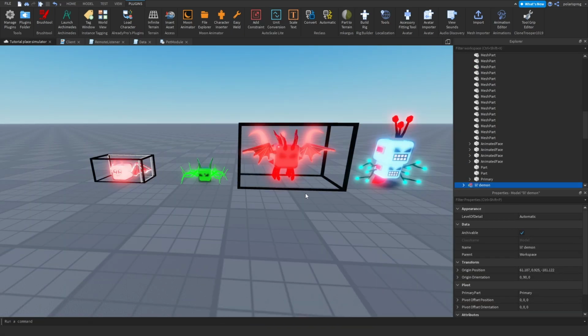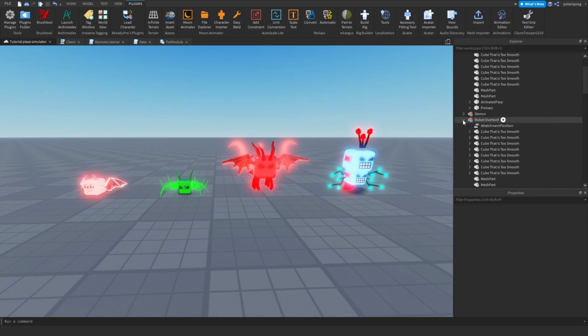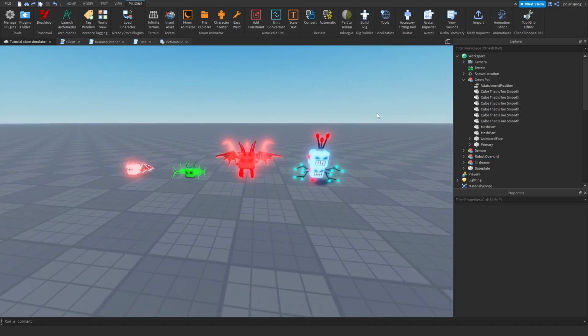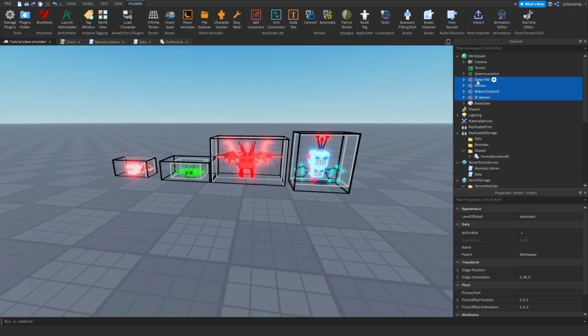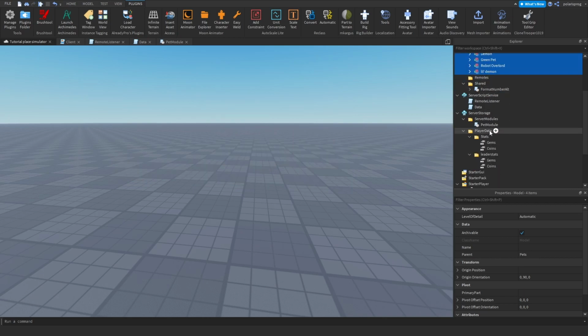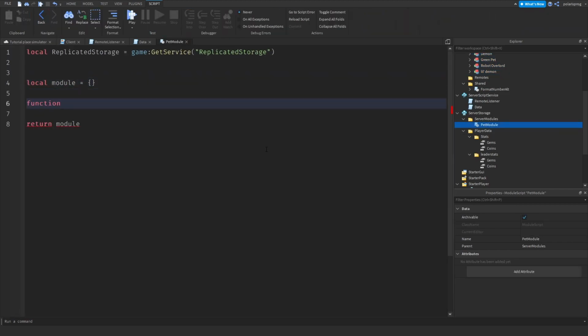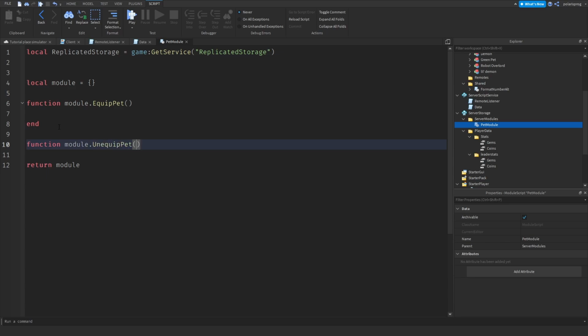Okay, so this took a little longer than expected, but I just set up all of the pets I have, and what I need to do now is drag all of them inside of the pets folder. So drag them inside of the pets folder and go to your pet module, and what I'm going to do is create a function module.equipPet, and I'm going to create another function called module.unequipPet.